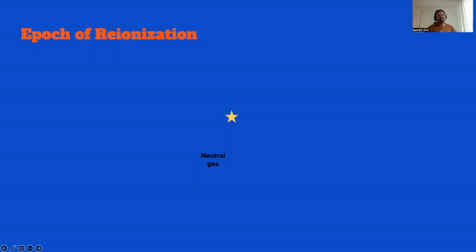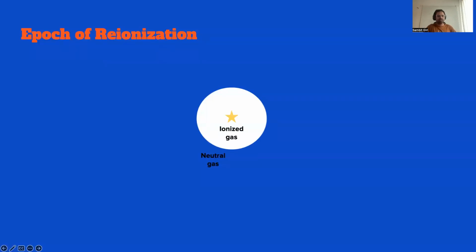Let me now go back to a simple picture of cosmic reionization. Until the formation of first stars and galaxies, the universe predominantly remained neutral. Here, the blue background represents this neutral gas. The ionizing photons emitted by these sources ionize the gas around them, forming these ionized white bubbles.